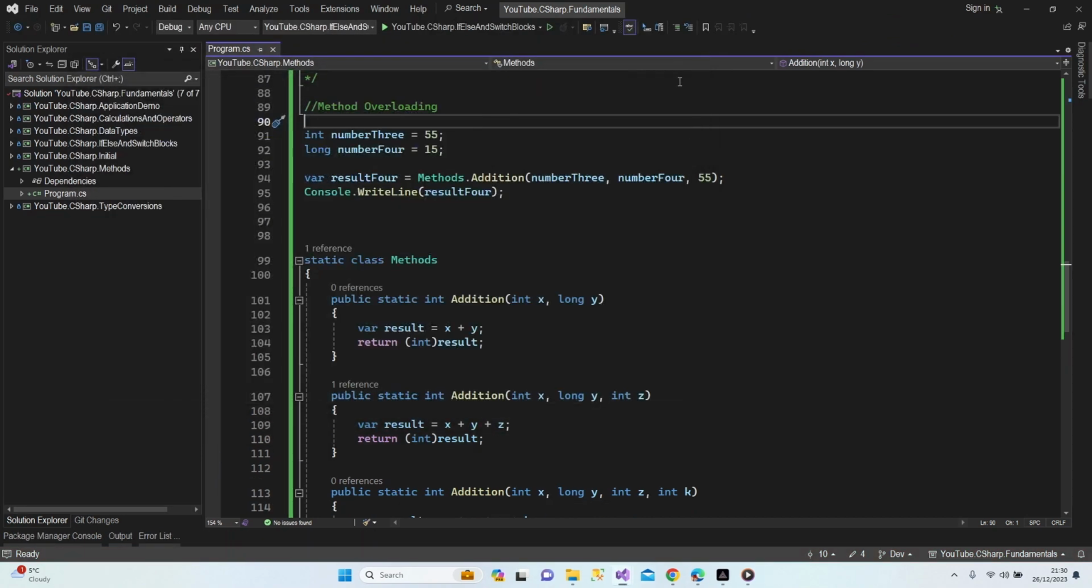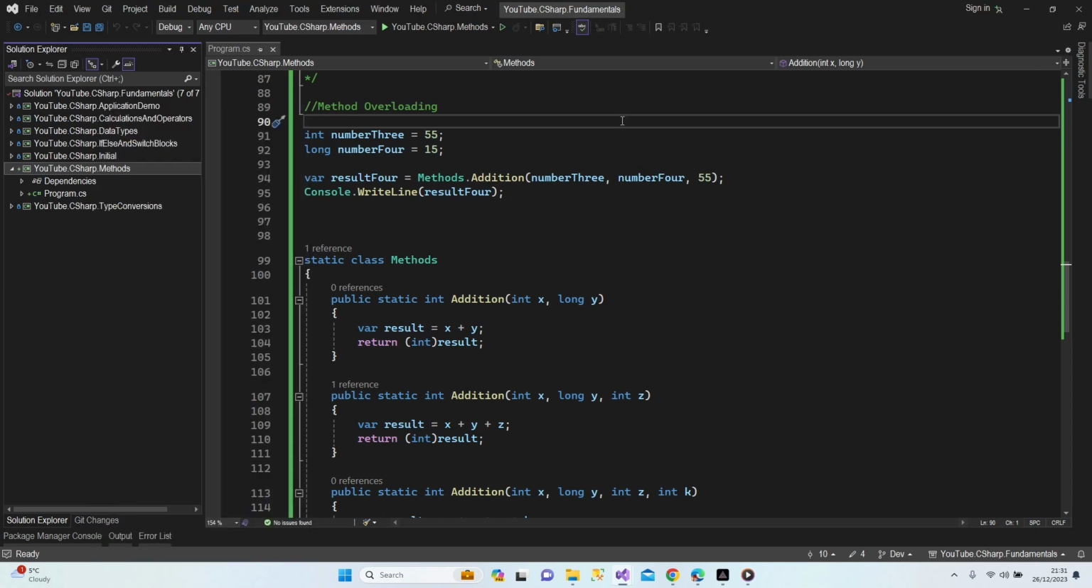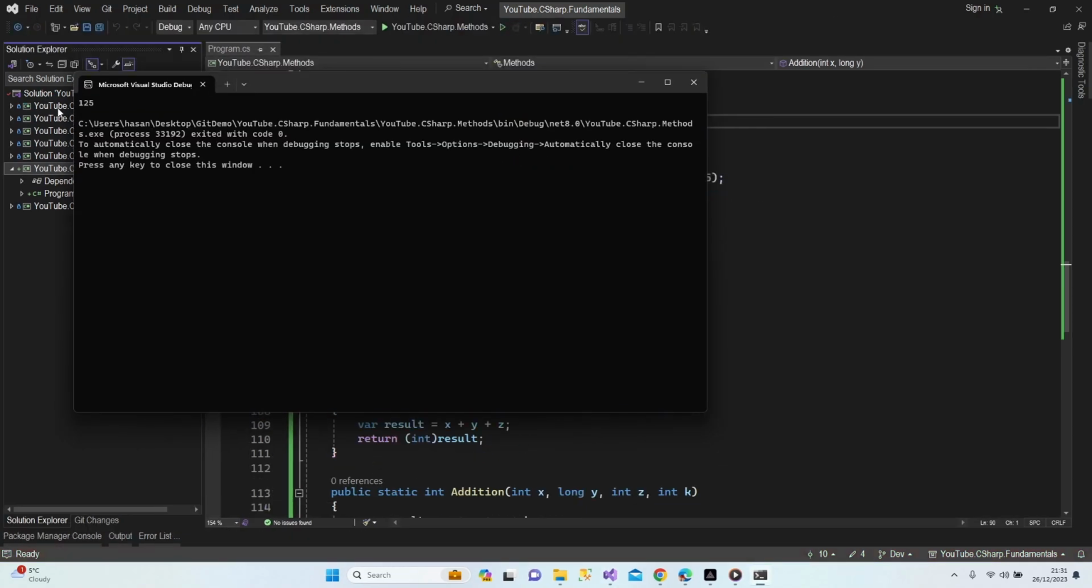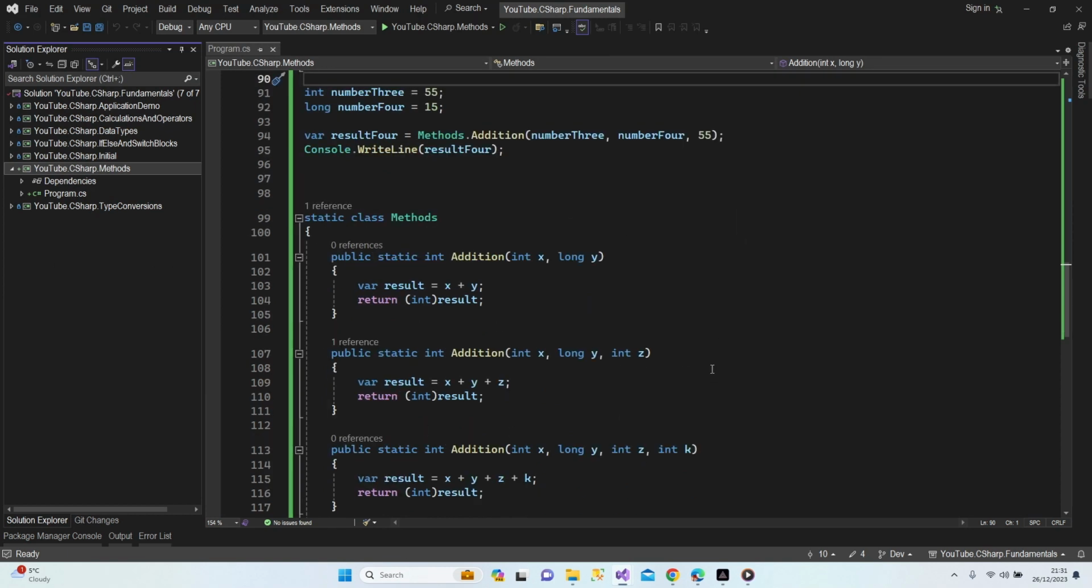Oh, our startup project has been changed. Did I click something in the wrong place? Let's right click, set as startup project. Now play again. All right guys, let's see the result now. It is 125. Let's check: 60, 70, 125. Correct. It's working. The second method has worked.